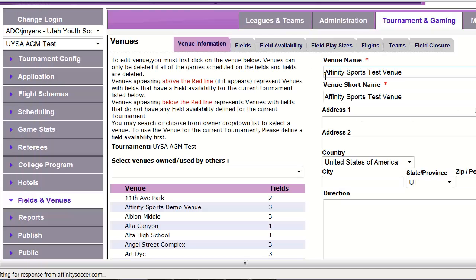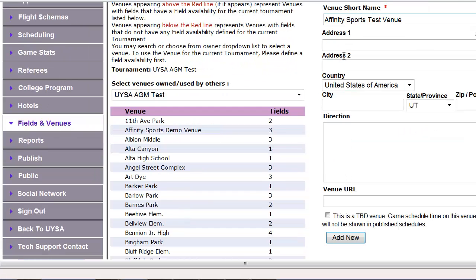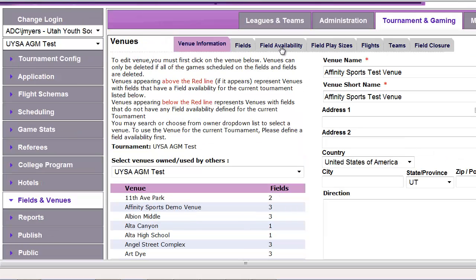If you have a new field, you can create it on this page by typing in the venue name, the venue short name, the address, the city, the state, and click Add New. Once you've added the venue, then you can click on the Fields tab and add additional fields to that venue. When you have the venue and the field in our system, you can click on Field Availability.